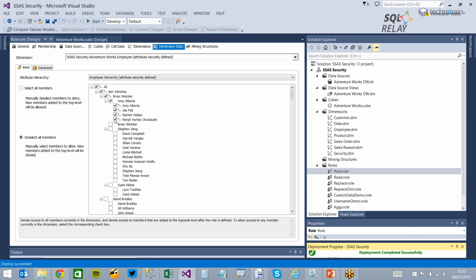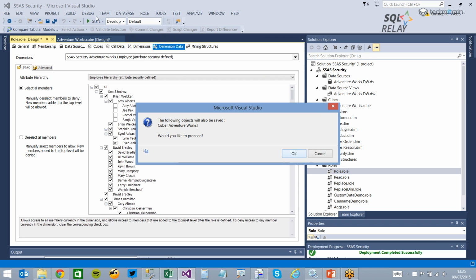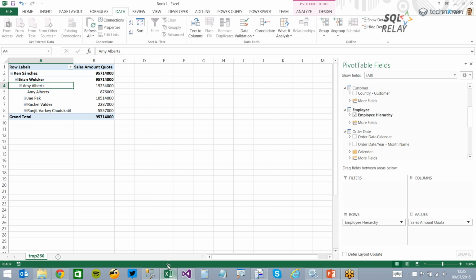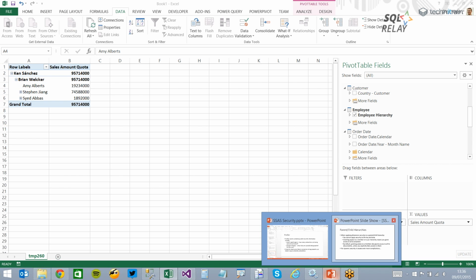And I have to remember to untick Amy Alberts' children if I want to do that. So I would need to untick all of those options, save, and deploy if I want to deny access to the children of Amy Alberts. So if I refresh that, I can see Amy Alberts, but nothing underneath her, which is a bit irritating, to be honest, and another good reason to avoid parent-child hierarchies if you can.